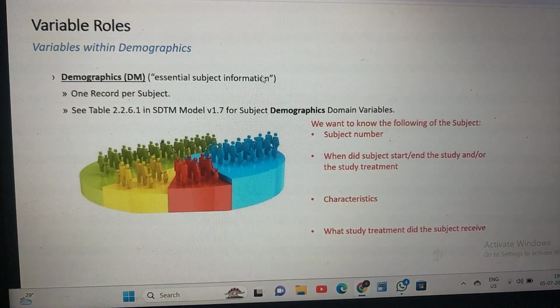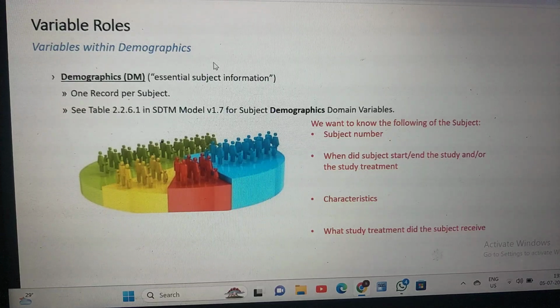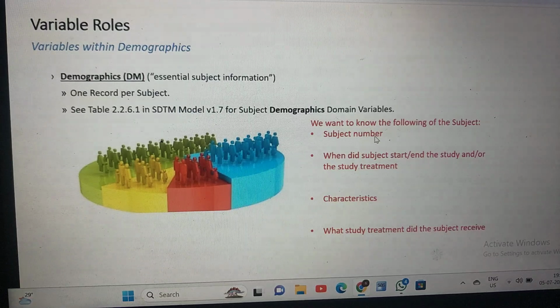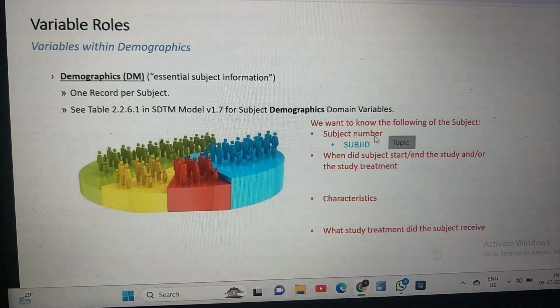So when it comes to the demographics, okay, we have seen yesterday, in the interventions, events, findings, what are the key information. So for that, what is the variable and then what is the role of that variable, we have seen. So when it comes to the demographics, as you all know, the demographics will capture subject level data. So the first key information is the subject number. The subject number is nothing but subject ID. Okay, subject ID is the topic variable in demographics.